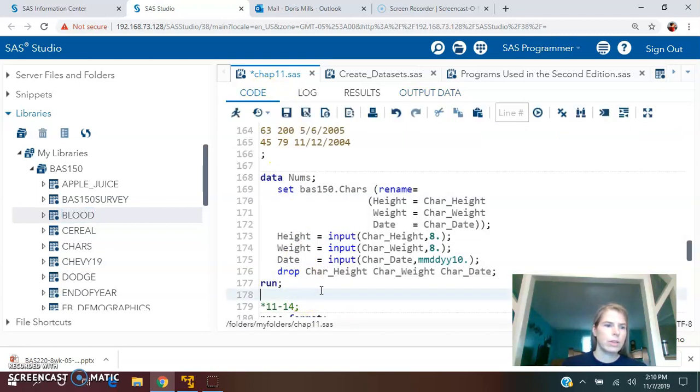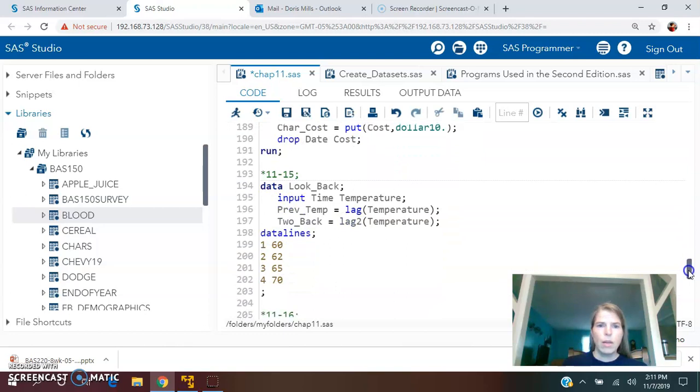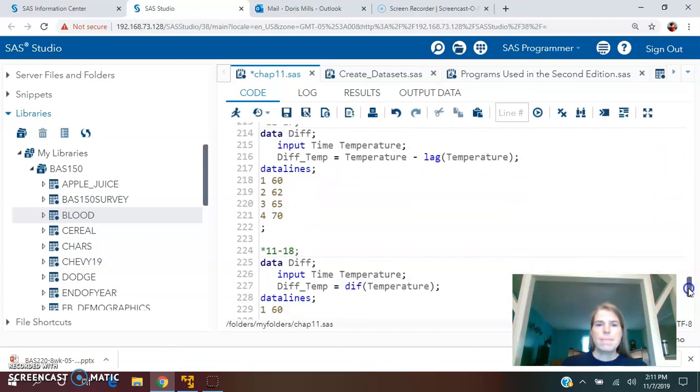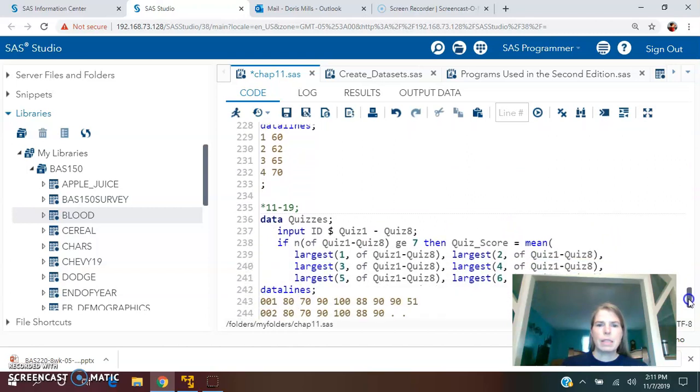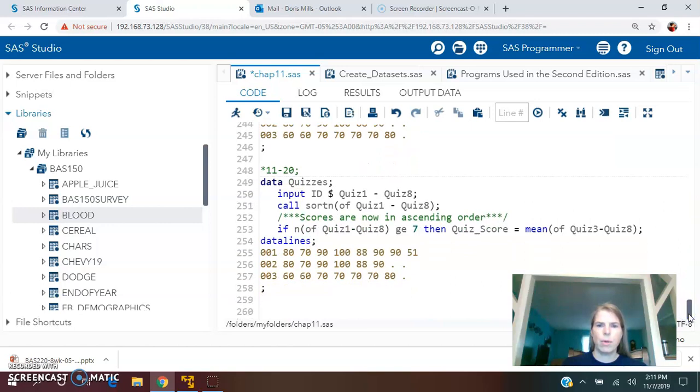All right, I think that's about everything I wanted to discuss with you. Let me just scroll through. The PROC FORMAT is something that we've done already to create a grouping or a range for variables. The lag function is something that might come in handy as you get to time series. And the others I think are pretty self-explanatory, so you should be able to work through the remaining programs on your own if you're interested. That concludes this video on the numeric functions in Chapter 11.